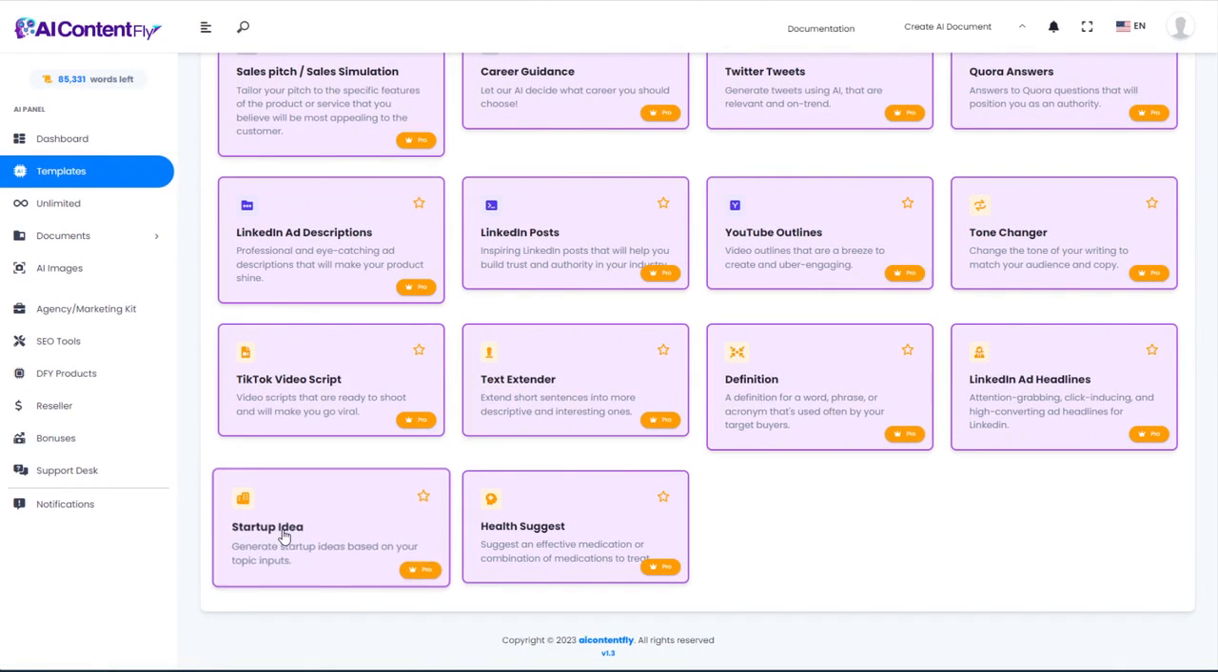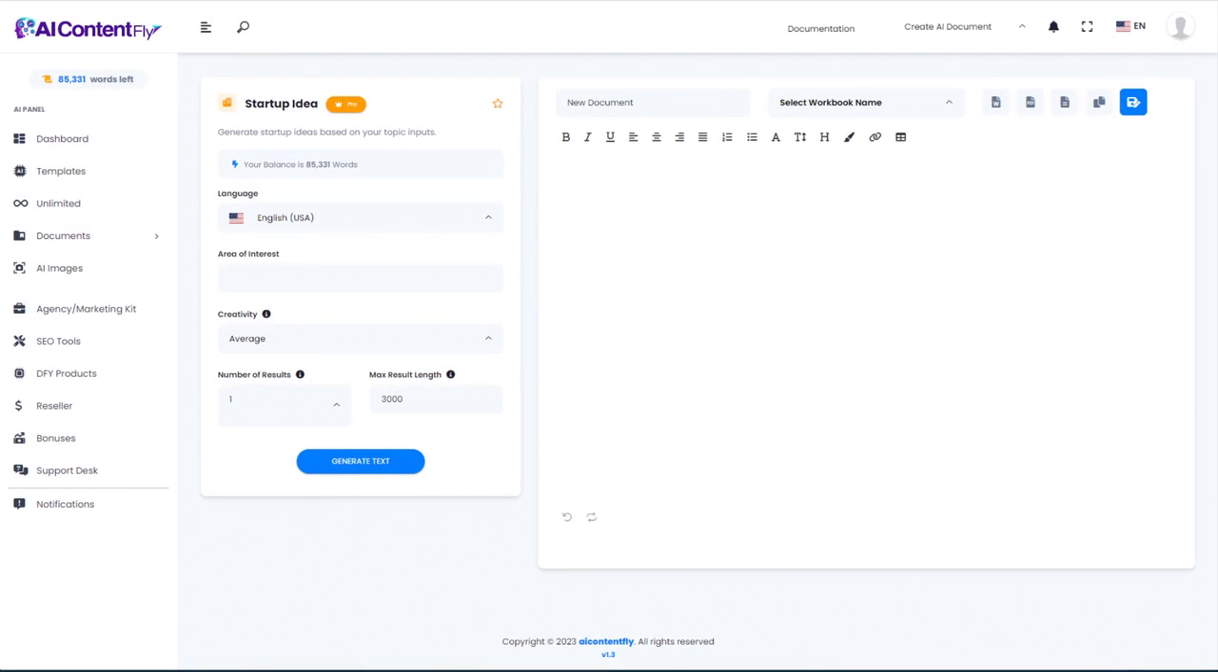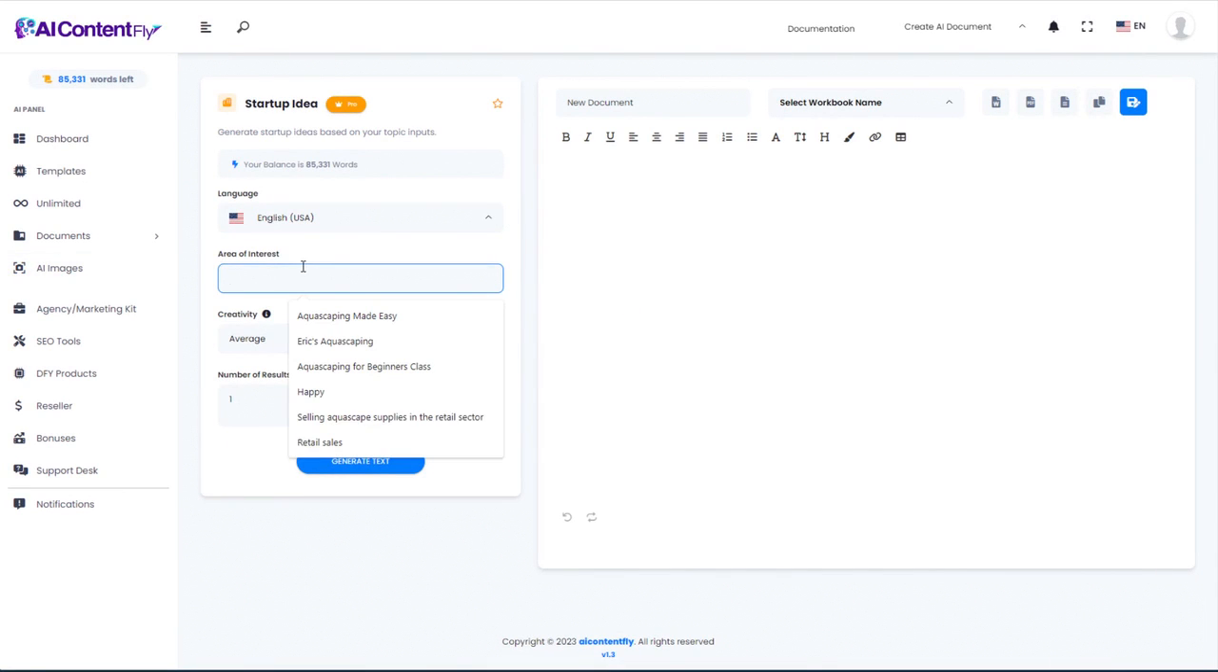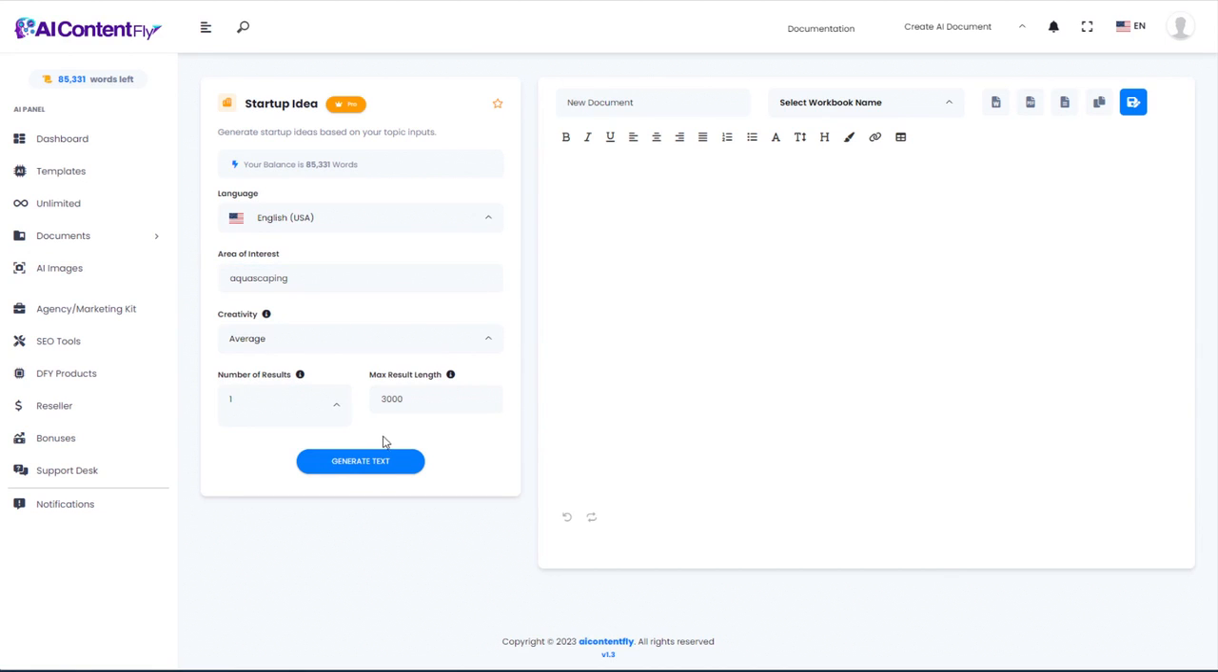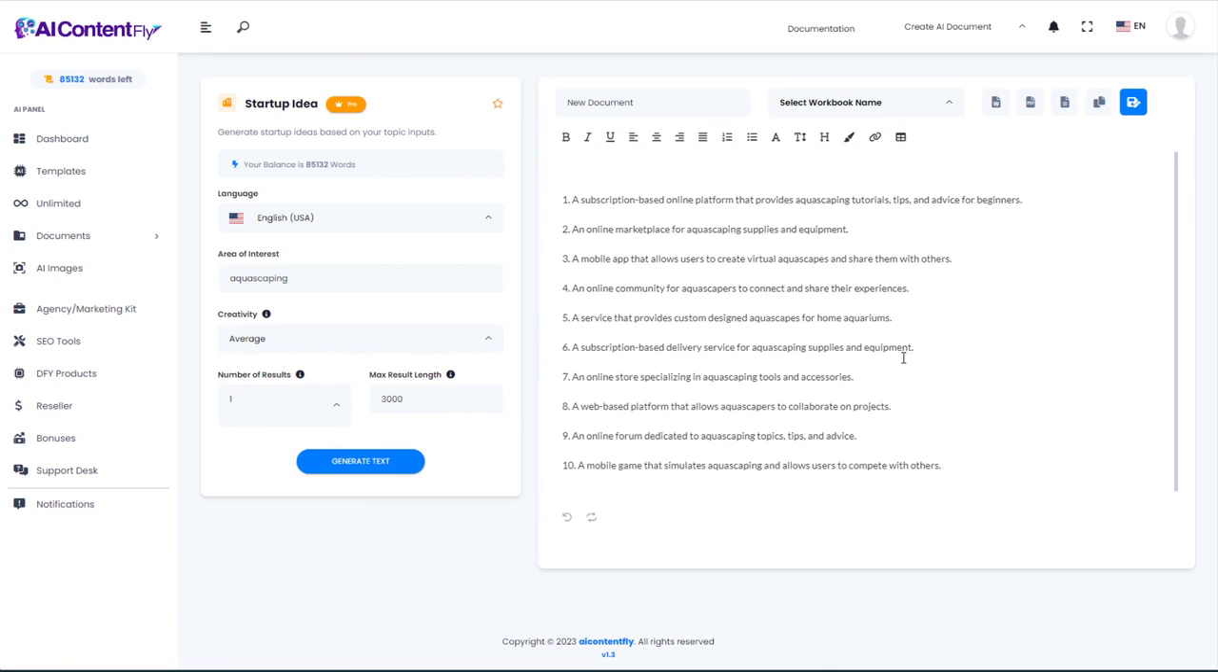Next, we have a startup idea generator. This one's very simple to use. All I have to do is type in one word. I'll just type in aquascaping. And it gave me 10 business ideas involving aquascaping. It could be a subscription-based online platform that provides aquascaping tutorials and tips and things like that. It could be an online marketplace for the supplies and equipment.